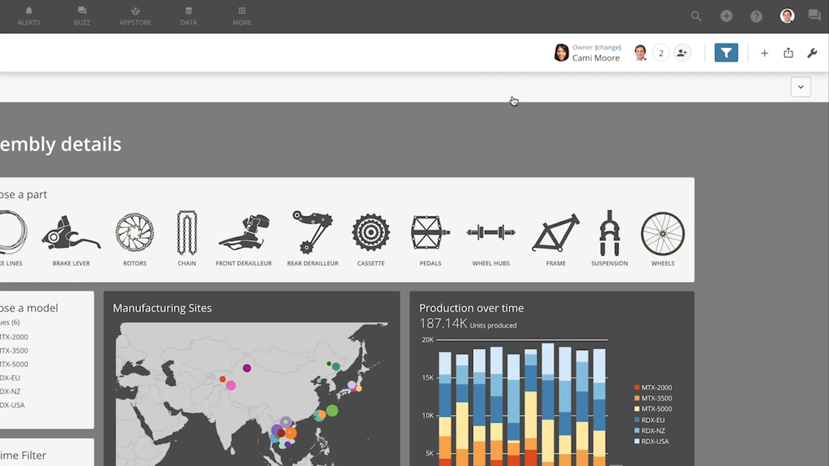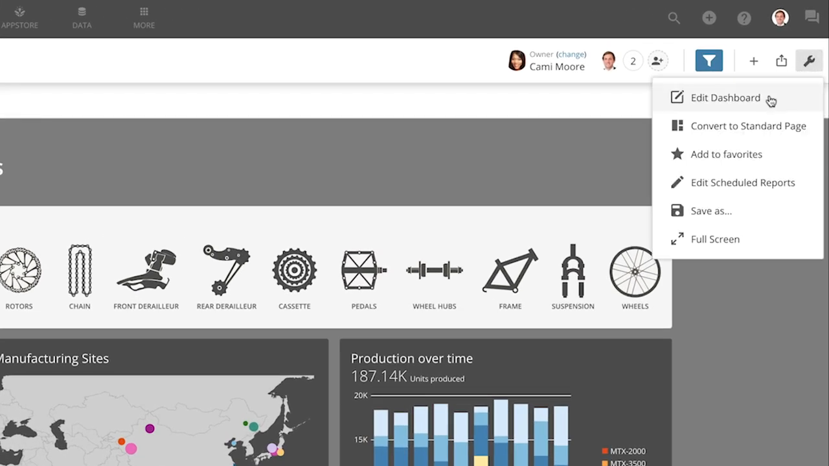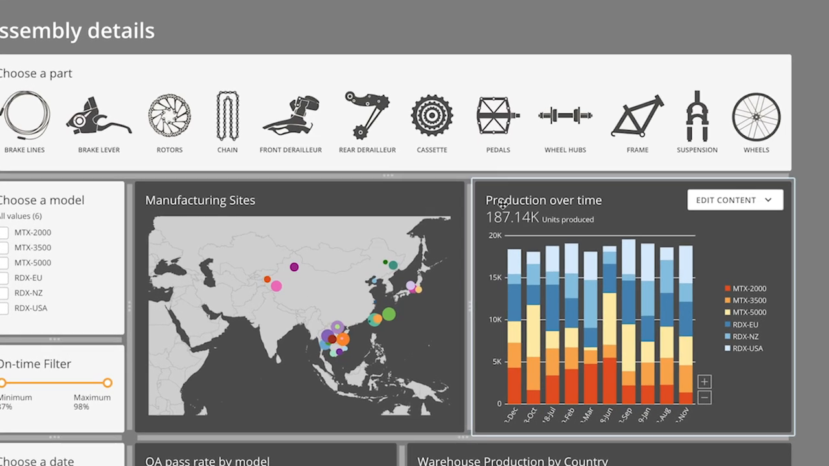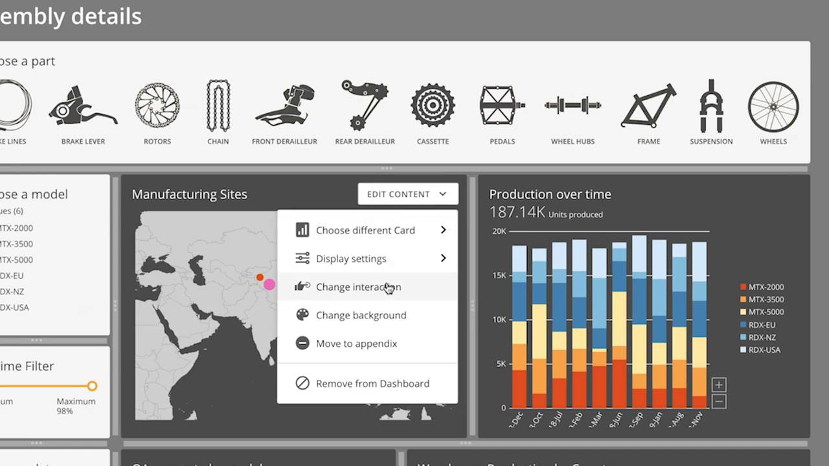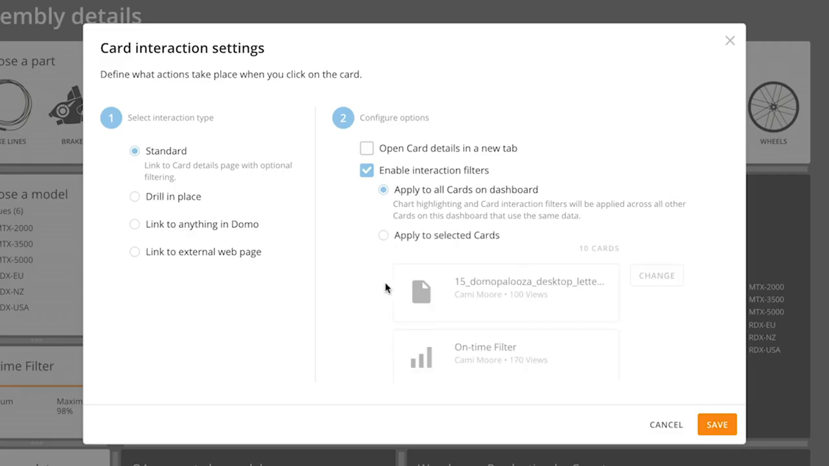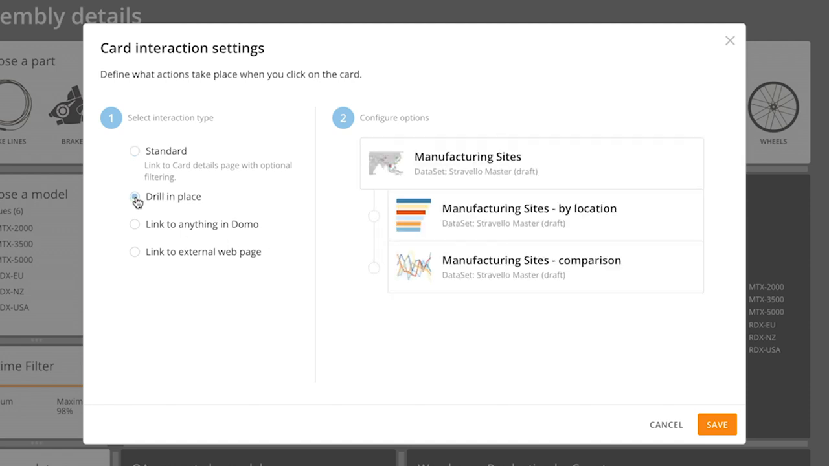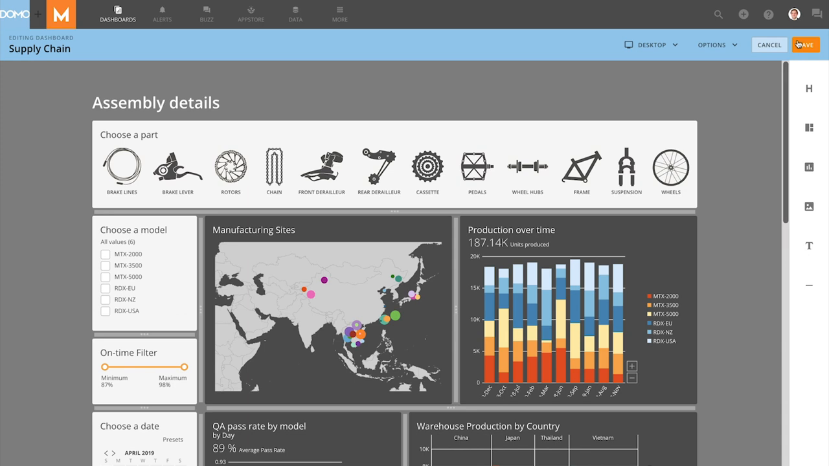To do this, the first thing we'll do is to come to the page menu and edit dashboard. Once here, I'll come to my manufacturing sites card and click on edit content. Under change interaction, I have a number of options for how I can choose to set up filtering for my card, how I can choose to link this card to other things in Domo or outside of Domo, but you'll notice this drill in place option. When we click drill in place, you will see the same drill path that we saw before, manufacturing sites at the top level, followed by each additional level of my drill path. All I need to do now is click save, and then save our changes to the dashboard.